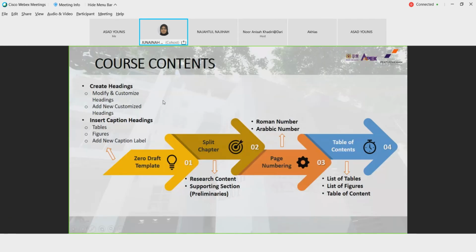For the zero draft template, I will share with you how to create headings, including modifying and customizing headings, as well as adding new customized headings. The second part is inserting caption headings, which includes tables, figures, and adding a new caption label. The second chapter is how to split chapters, because normally in your writing, especially for a thesis, you will have research content and a supporting section that we call the preliminaries chapter.